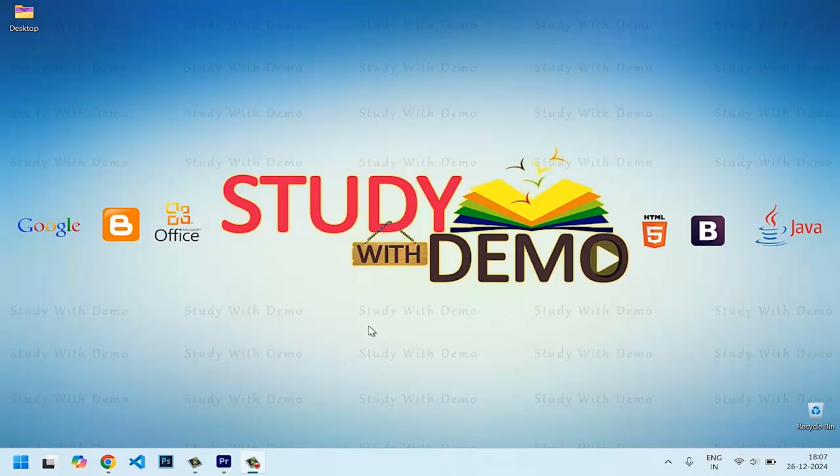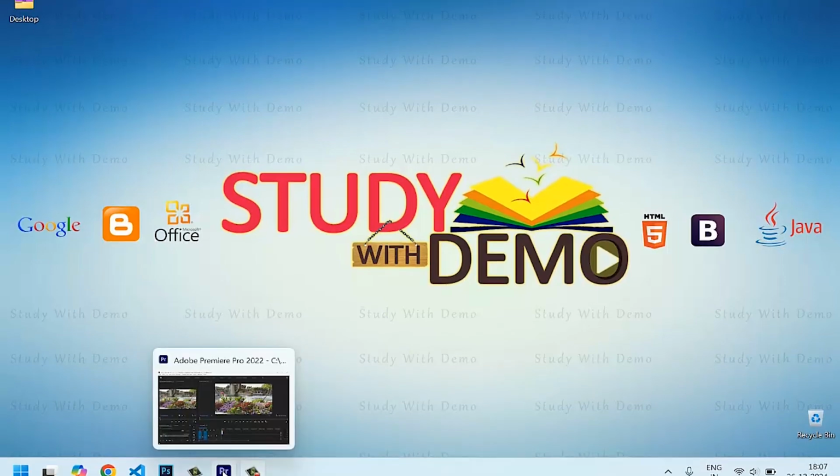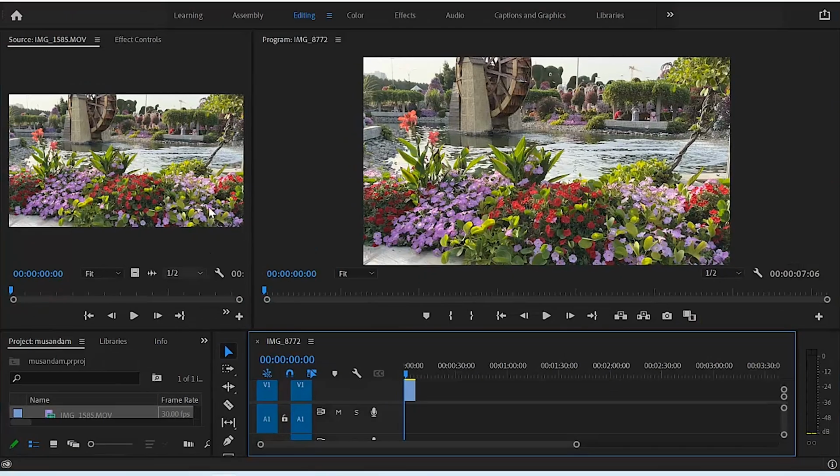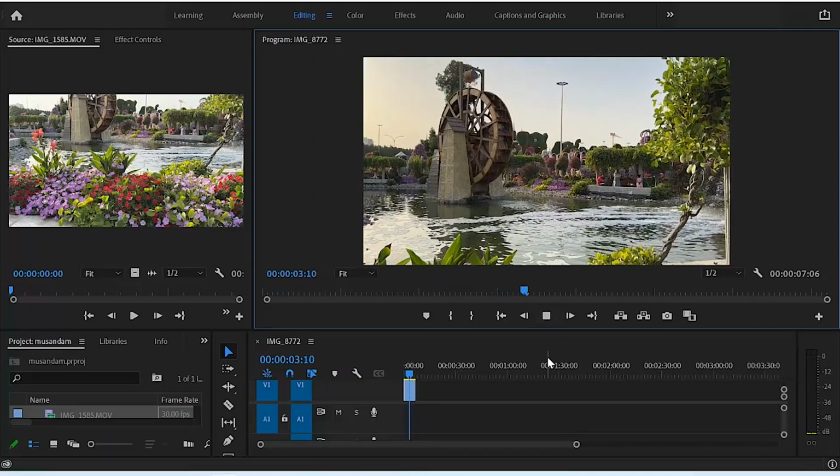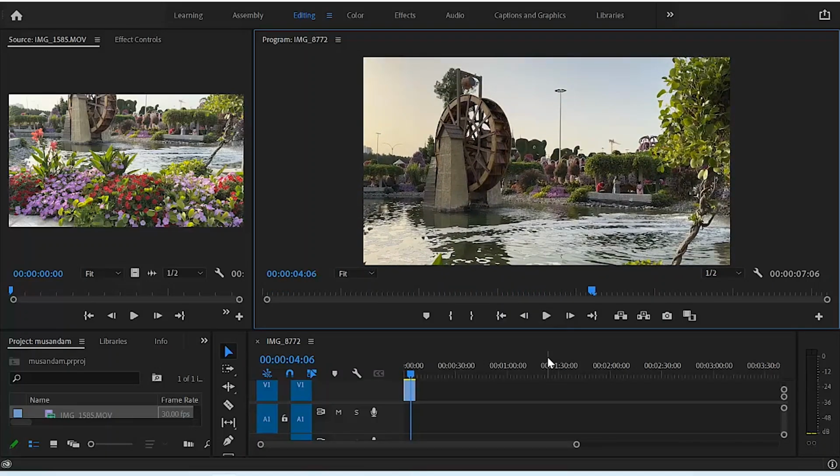Today I am going to show how to take a screenshot in Adobe Premiere Pro. Let's start. Open the Premiere Pro, play the video, tap where you want to take the screenshot, click on Export Frame.